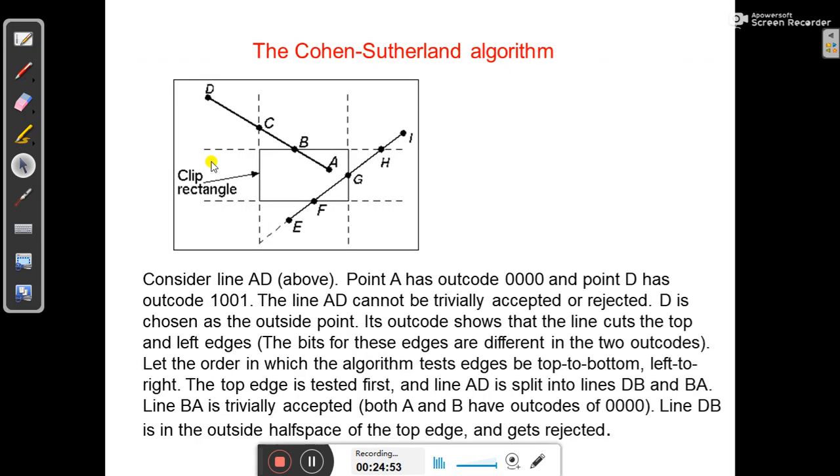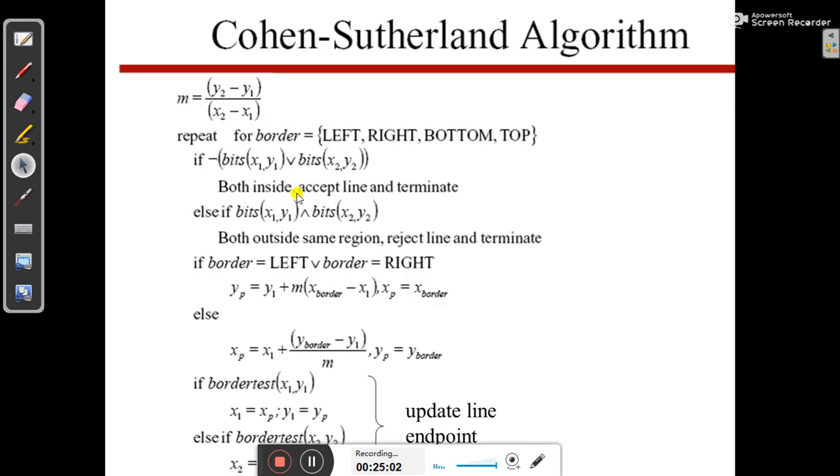After rejecting the upper part, we try to find the cross section. To find the cross sections, we need to use the slope of the line. The slope of the line equation is y2 minus y1 divided by x2 minus x1. This has to be repeated for each border: left, right, bottom, top.